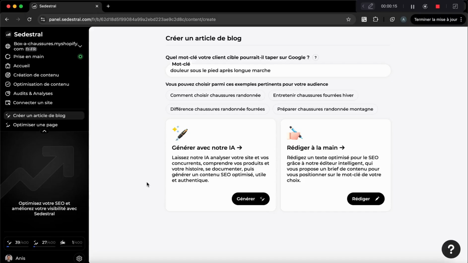Now, we're going to see how to create an optimized blog post with Notria. You'll see, it's super easy. At this stage, since we're coming from the semantic coupons we just saw, that's fine. But you can also create a blog post simply by clicking on this button.